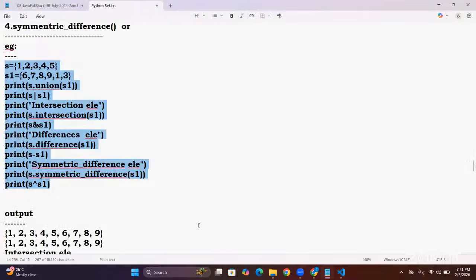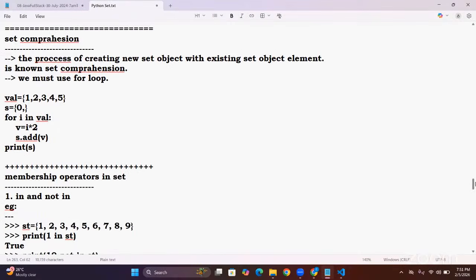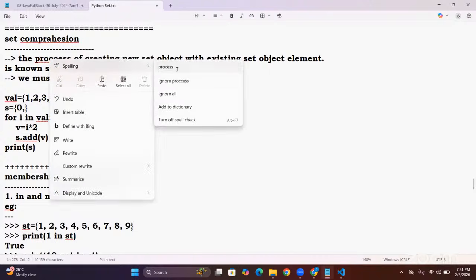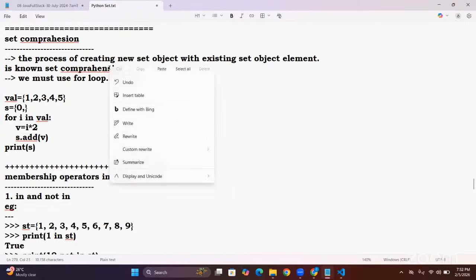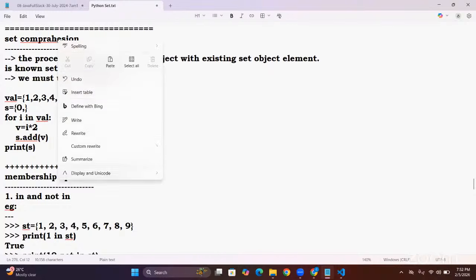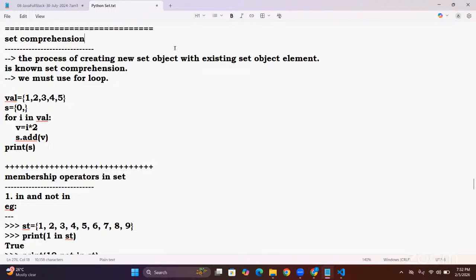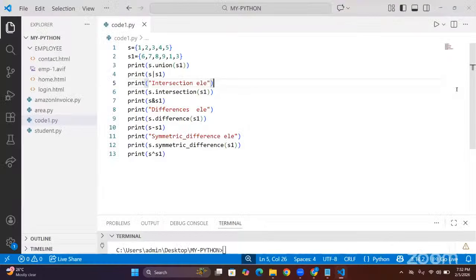Now here I am sending the note, so try to practice. Set comprehension: the process of creating a new set object with existing set elements is known as set comprehension, guys. Already we saw the same concept in list comprehension, but here we are doing it with sets. And membership operator, we'll see membership also. Nothing to worry about, sir.